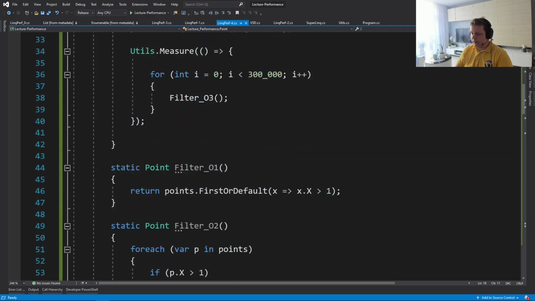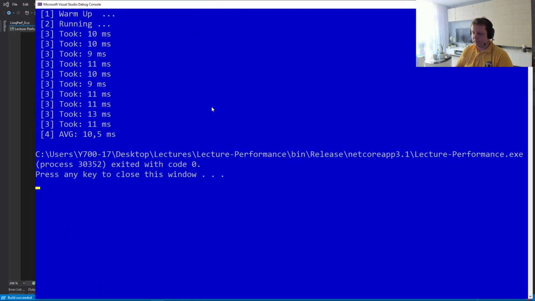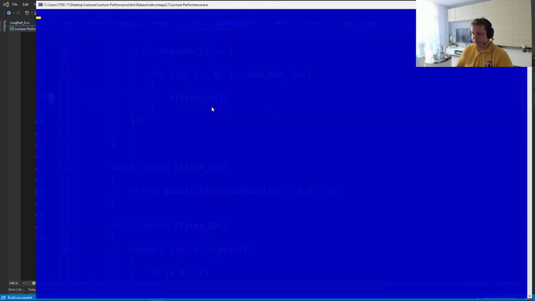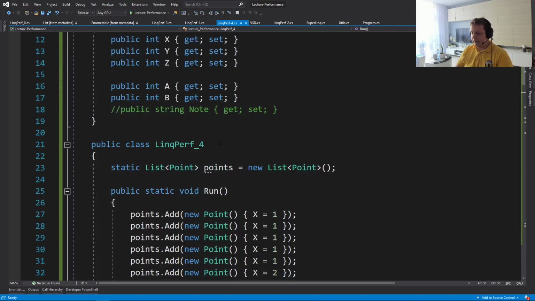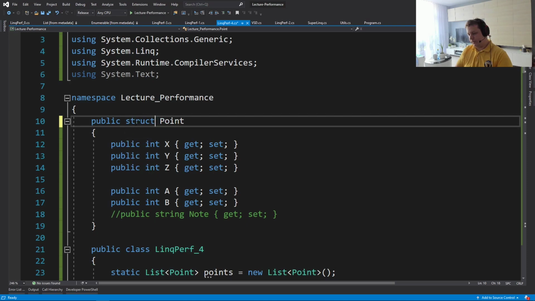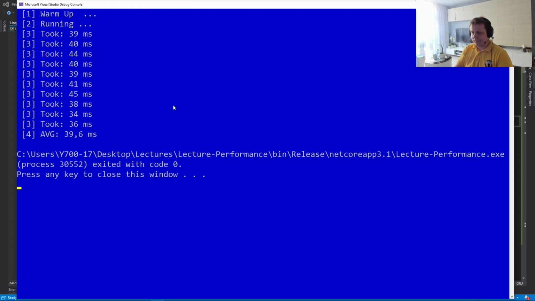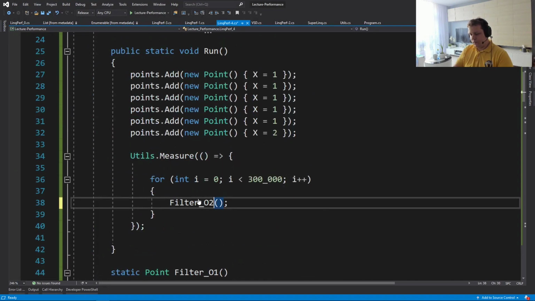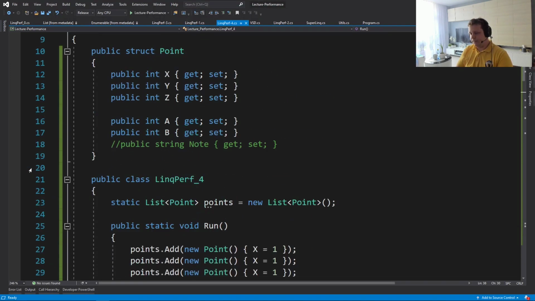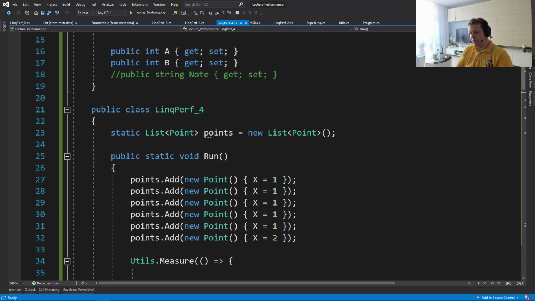What happens if we remove this guy, though? So for the class, that shouldn't make any difference. It's 10. It's 39. Yeah, so no difference here. What about the struct? 40 milliseconds. And now we have 19 milliseconds. So it got a bit faster, and now we have 4.2, which is more or less the same, right? So what we did here is we deleted a pointer in a struct.